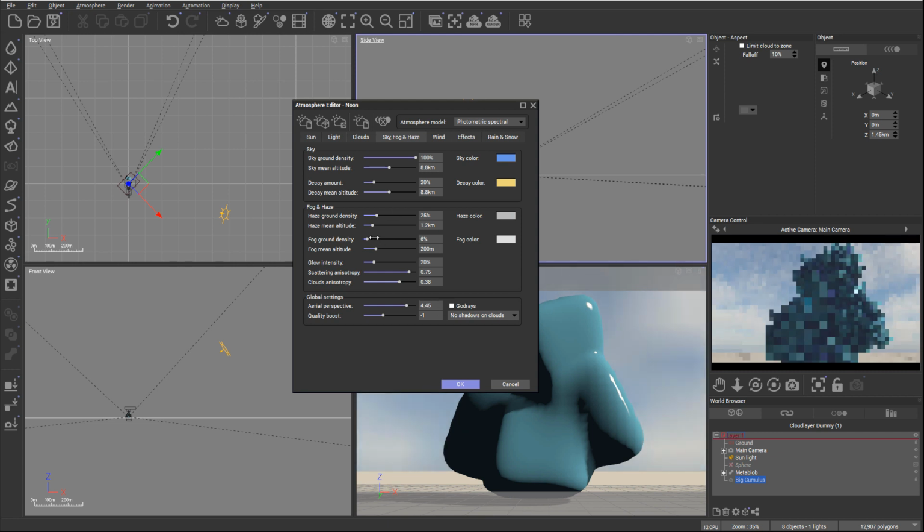Okay, we'll add a little bit of fog, and we can also add glowing intensity to our sun and scattering, so this side becomes even a little bit brighter.